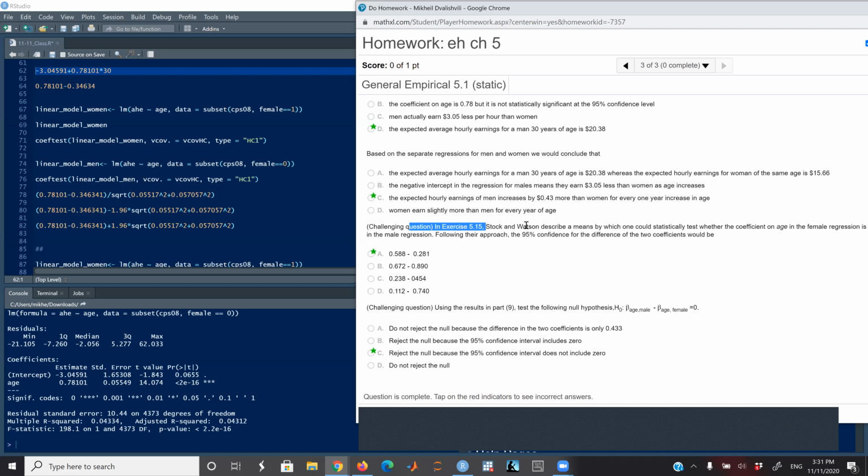Okay, so what's the question? The question, so we are supposed to test whether the coefficient of age in the female regression model is different from the coefficient of age in the male regression model.